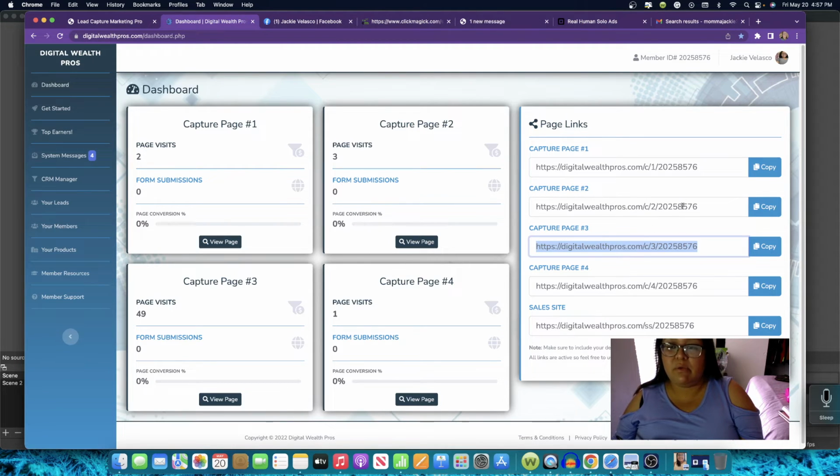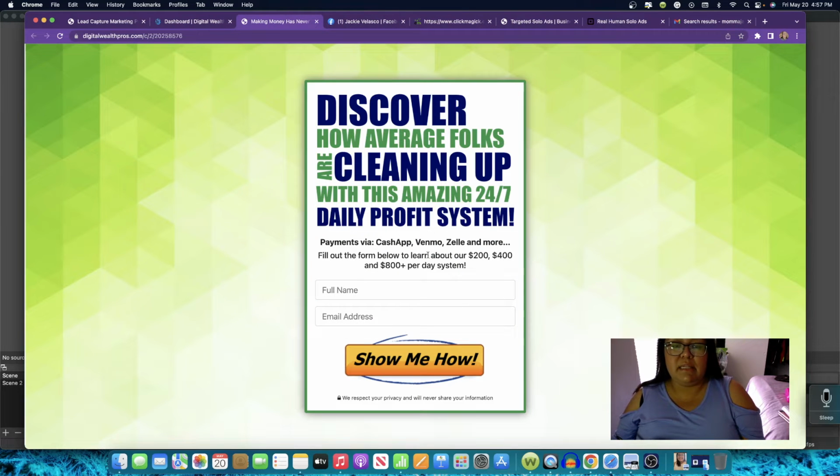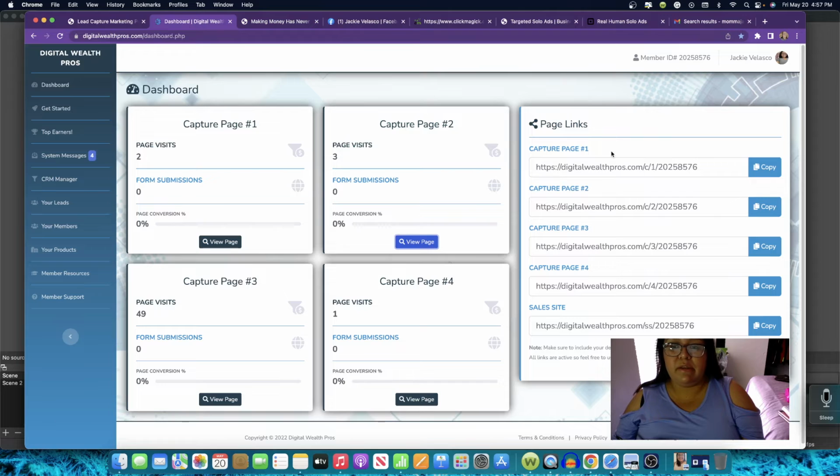Let's say you're going to promote one of these capture pages. First, go ahead and send this capture page here. Let's just take a look at capture page 2. You would send this capture page to your solo ad vendor. You would grab this link and send it to them. And if they approve it and they say it works, you're ready to go.